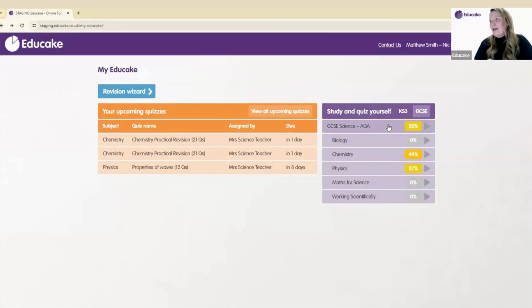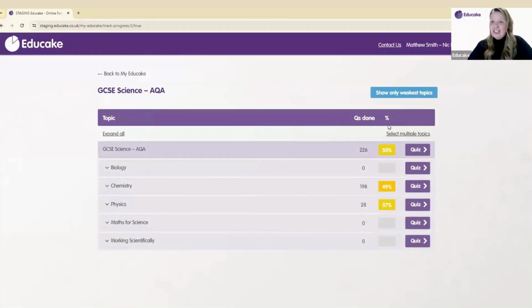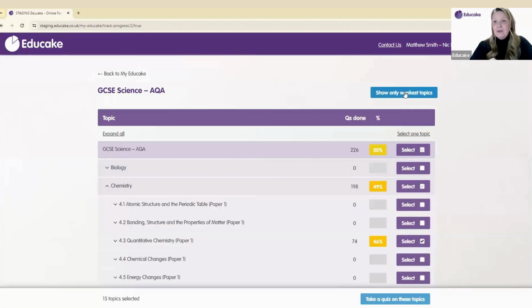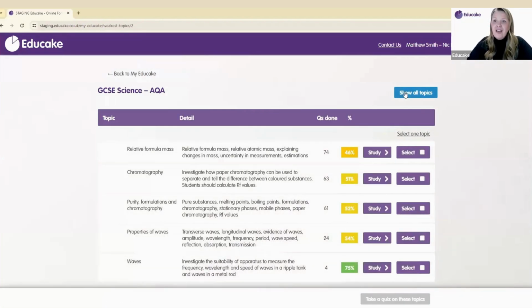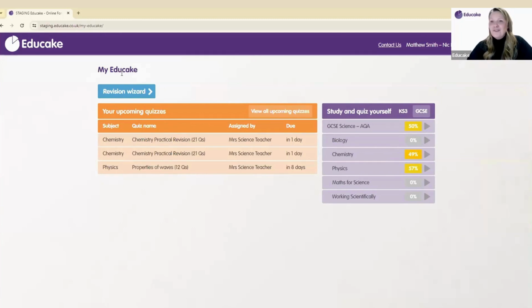But if I come back to the GCSE revision area here, there are also options to help the students consider revising perhaps their weakest topics. Now, this will show the top 5 headline topics and units that have got lower scores. And then the third and final area to explore in a little bit more detail is the revision wizard.